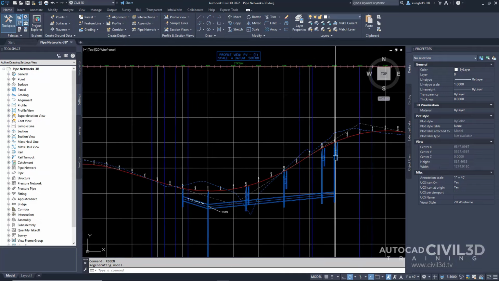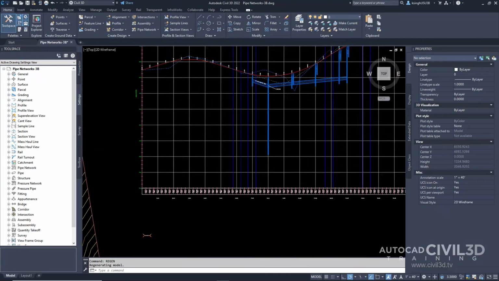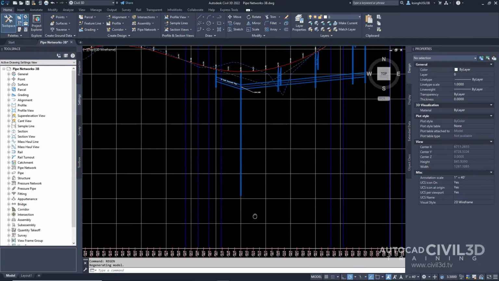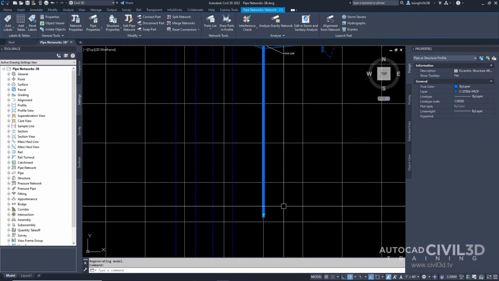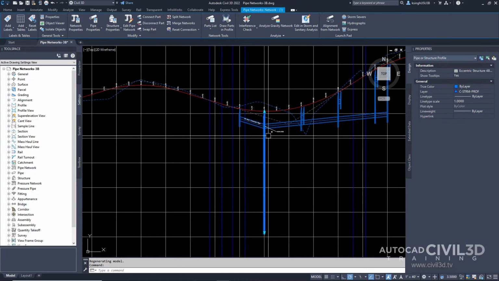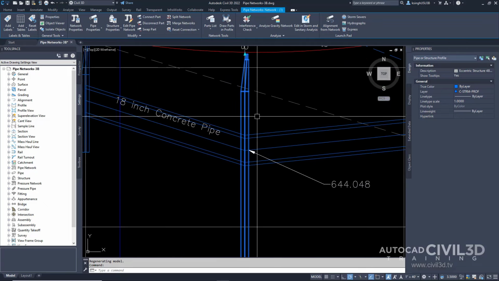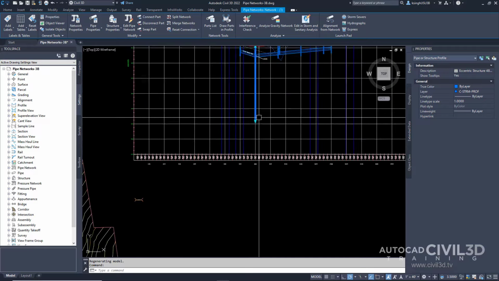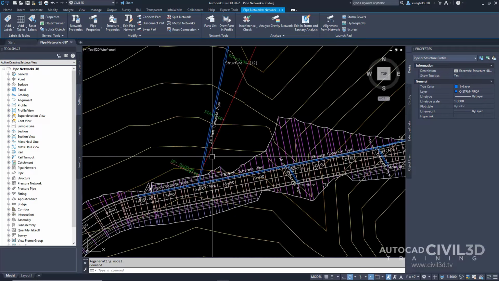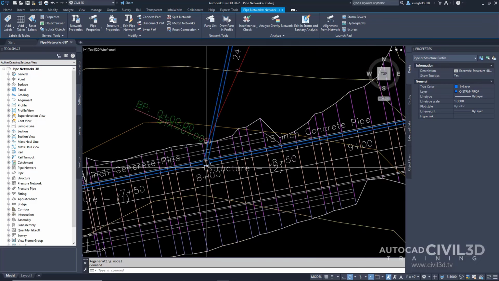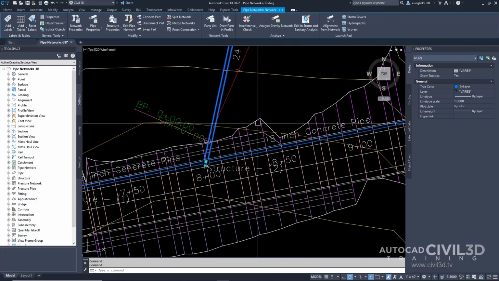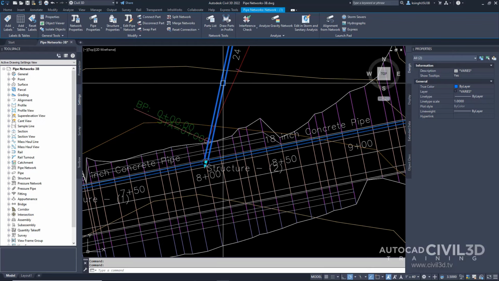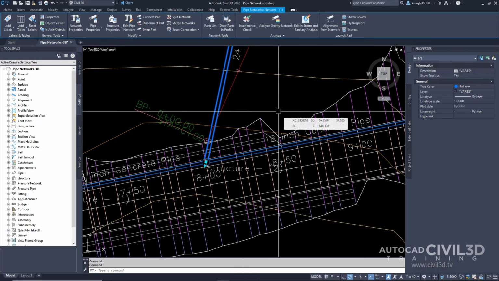So now what we're going to do is change the structure style display in Profile. We'll pan and zoom until we find the structure at Station 8, which is this big one right here. But notice that if we zoom in, we have no indication of the pipe that's coming into our network at this location, which is this pipe right here. Currently, it's coming in perpendicular to our structure, but we would like to show that pipe ellipse within the structure.